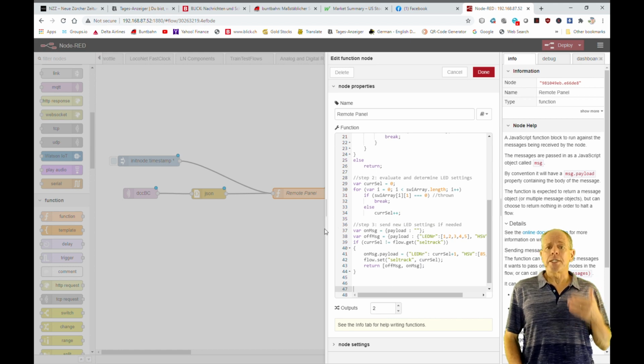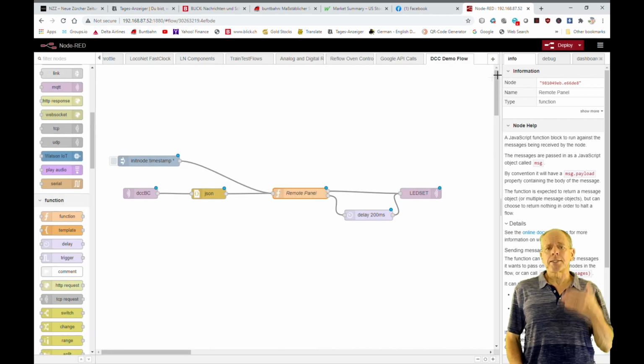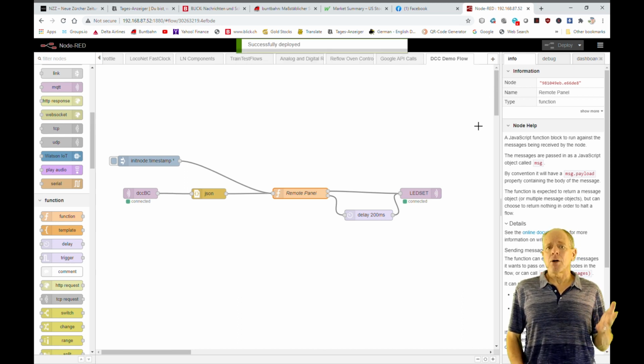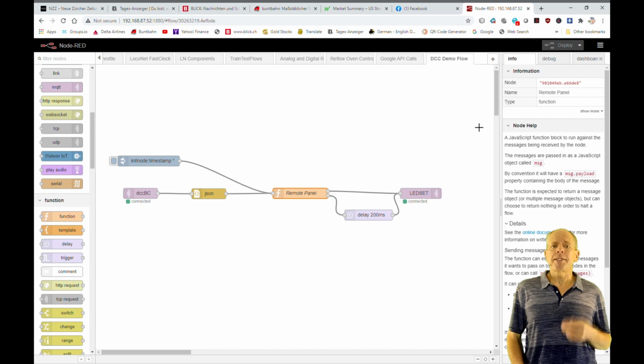The off message is sent right away, while the on message is passed through a 200 millisecond delay node. This ensures that the sequence of the messages is always correct, and it creates a nice effect on the LEDs as the display first goes all dark and then comes up with the new track. That's it. I click on Deploy to activate the program, and here we go.